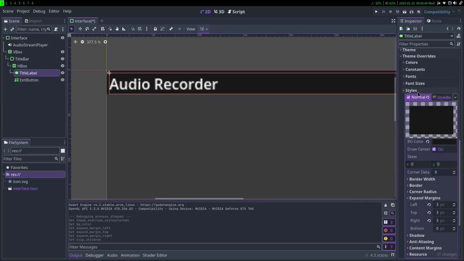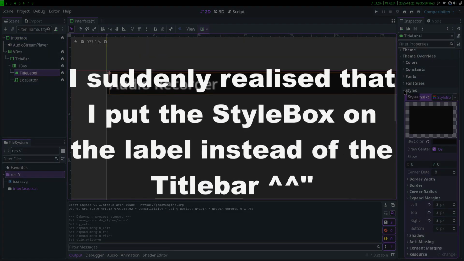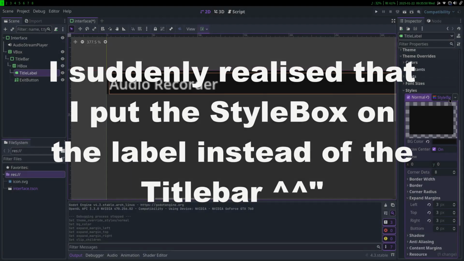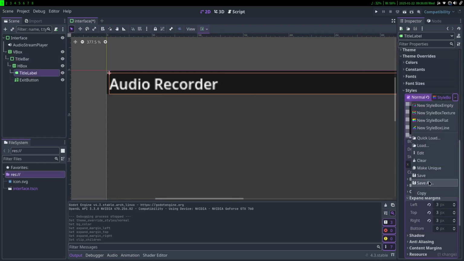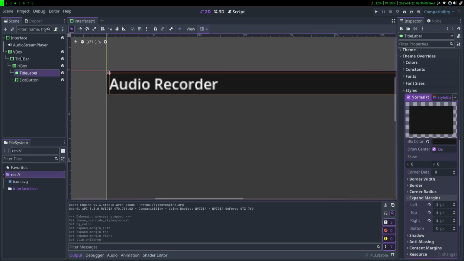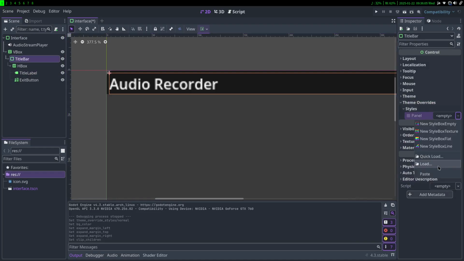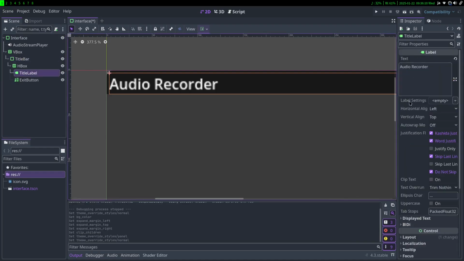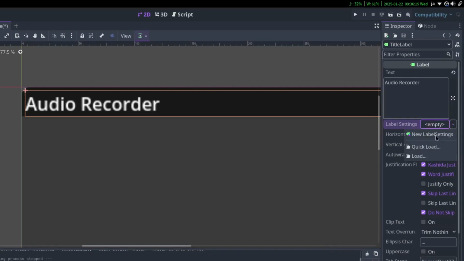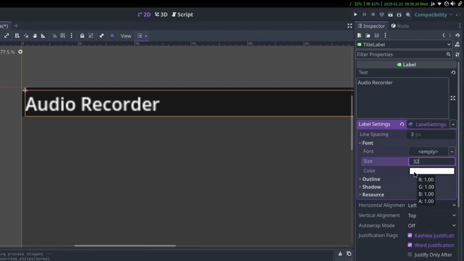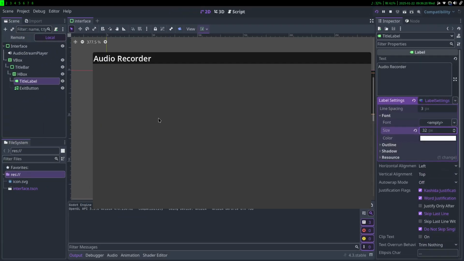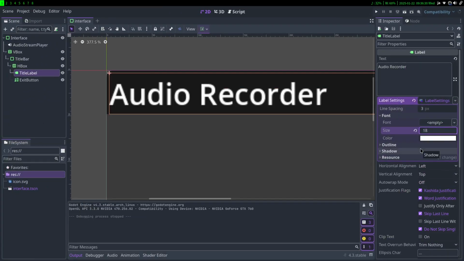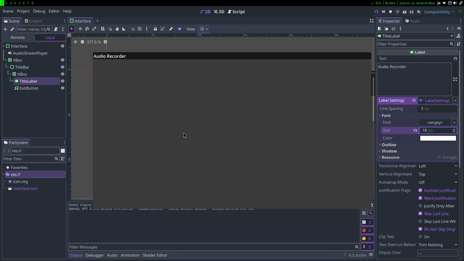They're basically getting clipped. As for this title label, I just realized I put the style box on the wrong node. It's on the title label. Let's quickly copy this to the title bar and delete it from the title label. And to make the text bigger, let's create a label setting. And for font size, let's go for something like 32, or maybe that's a little bit too big. Yep, that's too big. And how about 18? Okay, 18 does look better, I think.